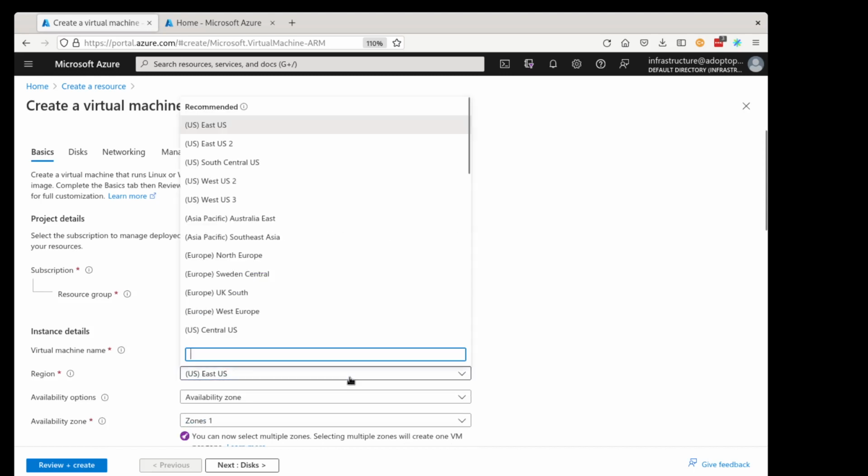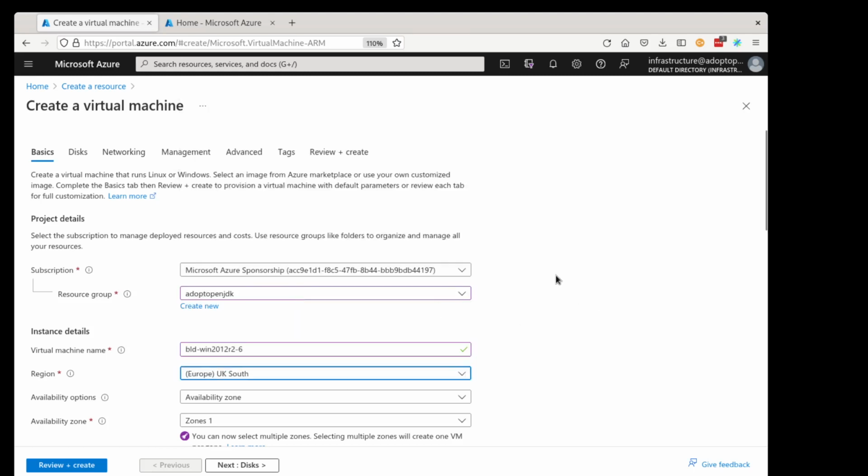Region, obviously you can select that, as with most infrastructure providers, based on latency requirements, where you are, whether you have any data requirements that mean that things have to be stored in a particular area. I'm going to choose UK South here because that's closest to where I am at the moment.